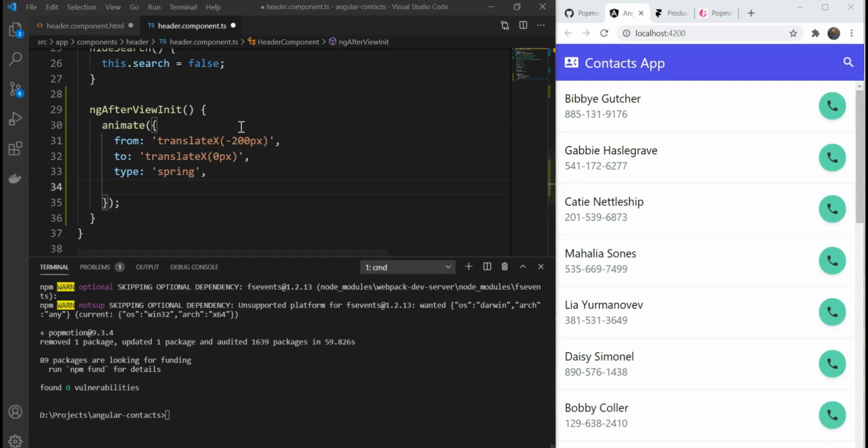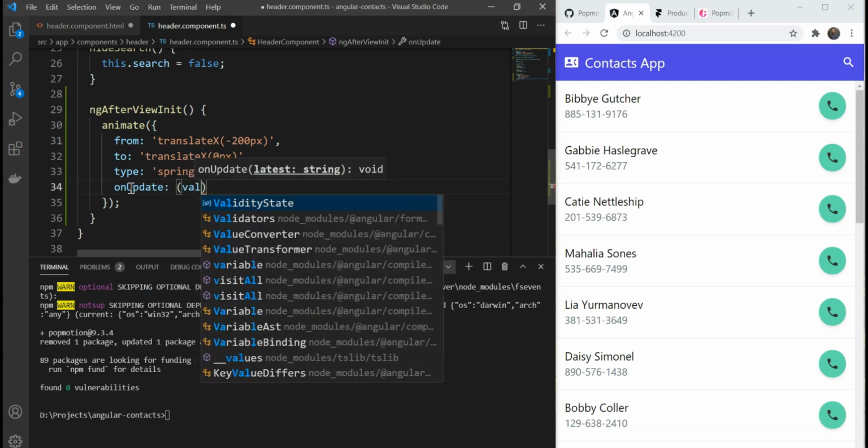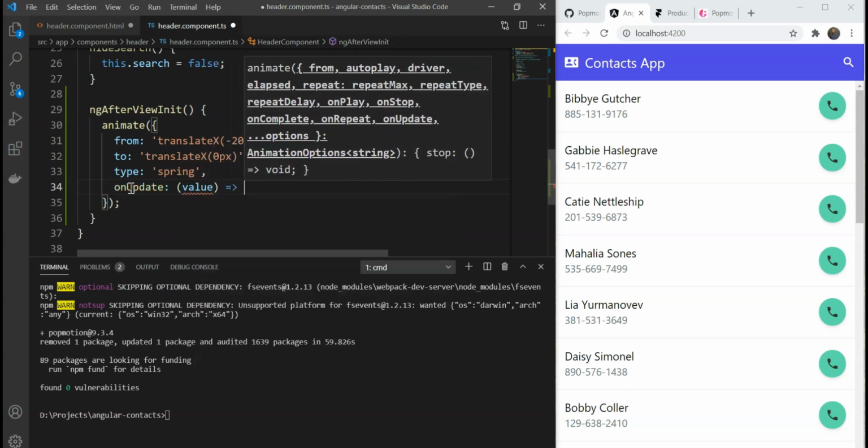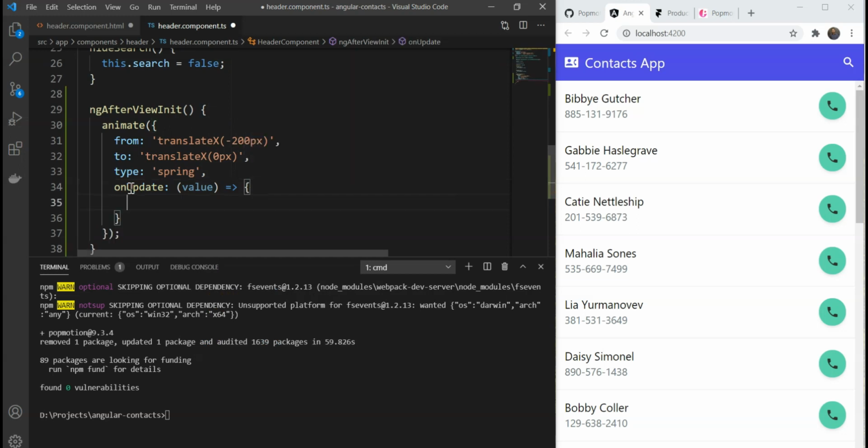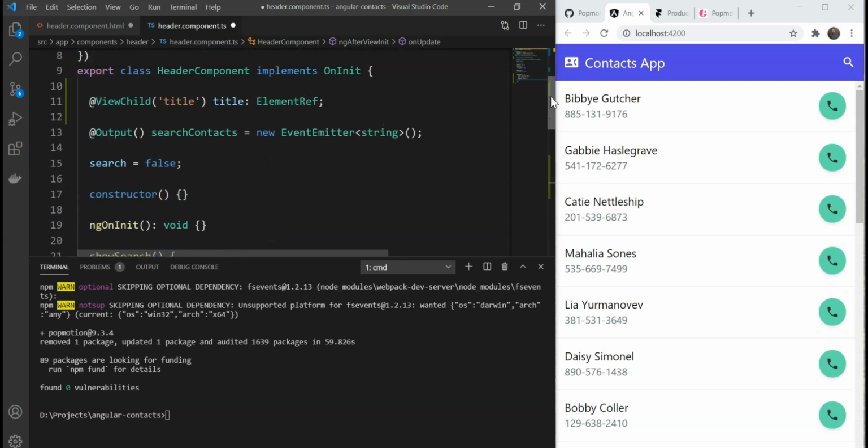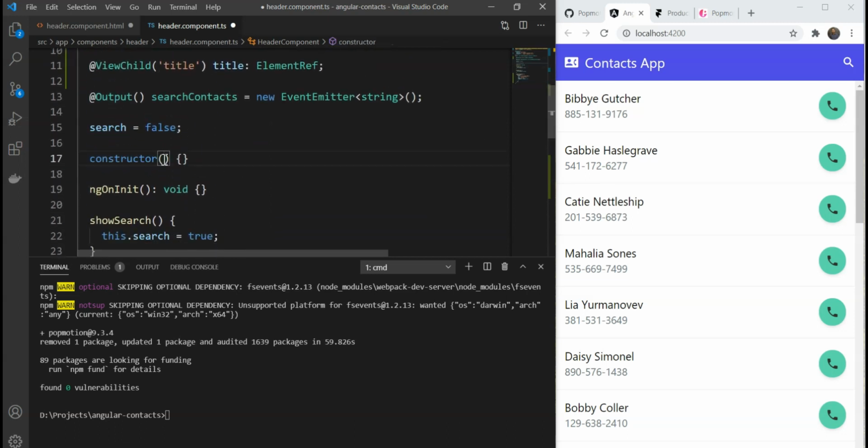Great. The last thing we need to do is to specify our update function, which will actually change the style of our element to animate it. We could directly change the element style as well, but the more proper Angular way is to use the Renderer service. Okay, so first specify the onUpdate function here. This gets a value which is actually the latest value that we have, and we need to specify a function to it. Let's include the Renderer service in our constructor.